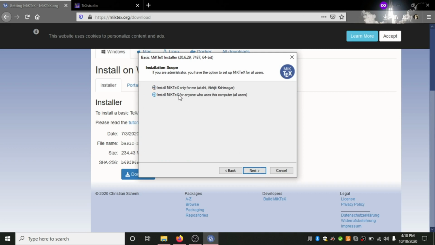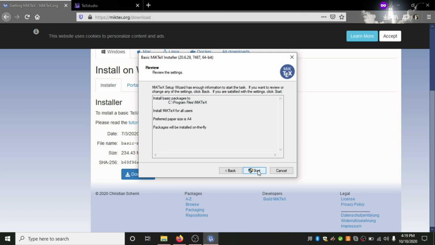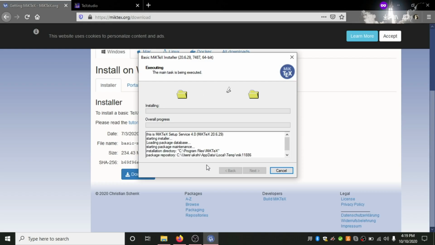So I need to install this for all users. Install MiKTeX to this default directory, that's fine. Preferred paper, you can select A4 or letter. I generally keep it on A4. And then install missing packages, you can say any of these. I am going to just put it as yes, and then next, and then I start. There we go. This should take just a few seconds to install.